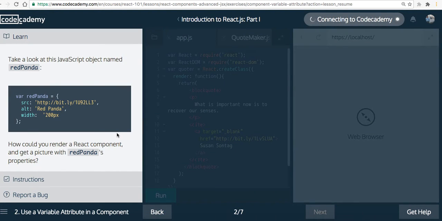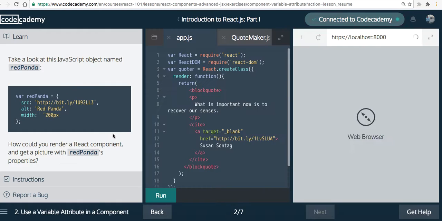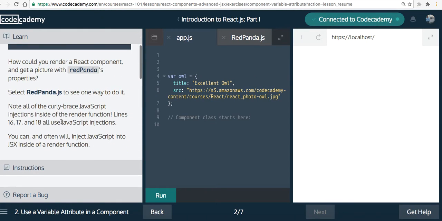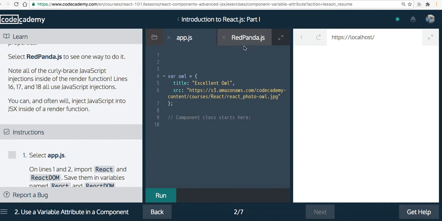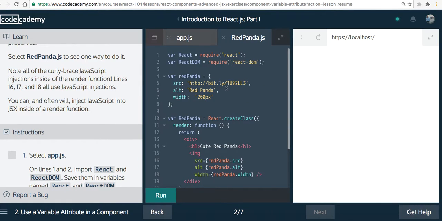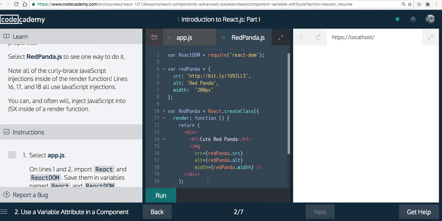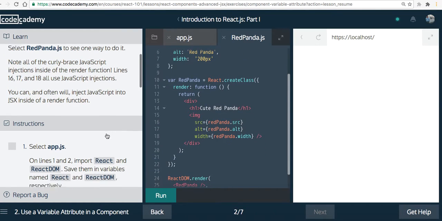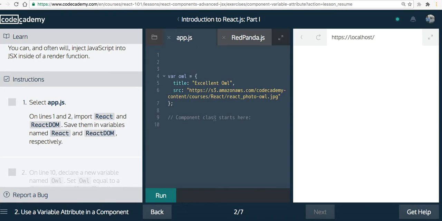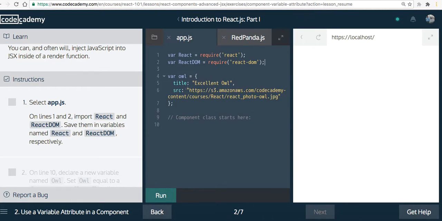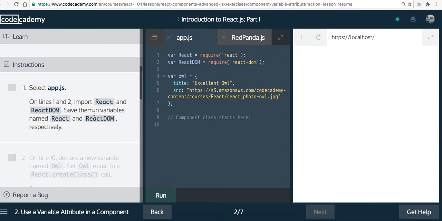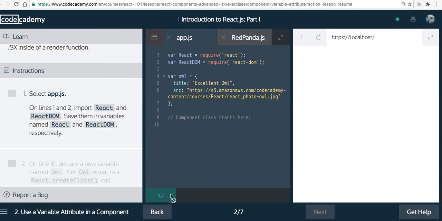Let's move on. Take a look at this JavaScript object named Red Panda. Okay, how could you render a React component and get a picture with Red Panda's properties? Select RedPanda.js to see it. Let's look at it. It's rendering it, and it's just binding. Okay, pretty simple stuff. So select app.js on lines 1 and 2. Let's import this stuff. I don't really want to type that out, so let's grab that. Get React and ReactDOM. So let's run that so we can get past part 1.